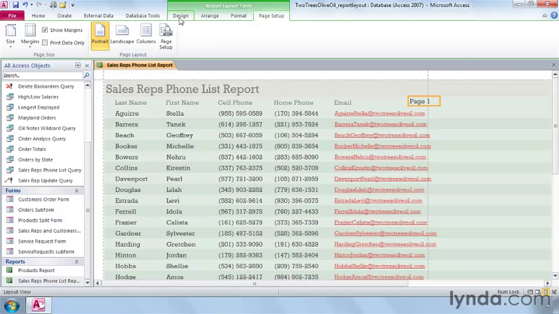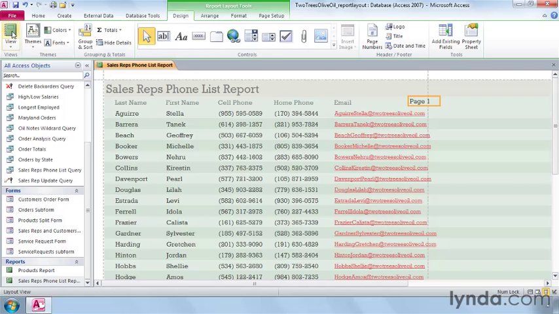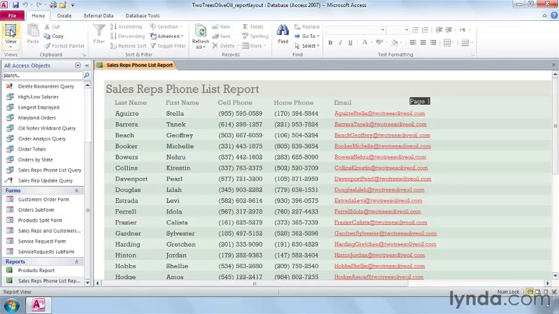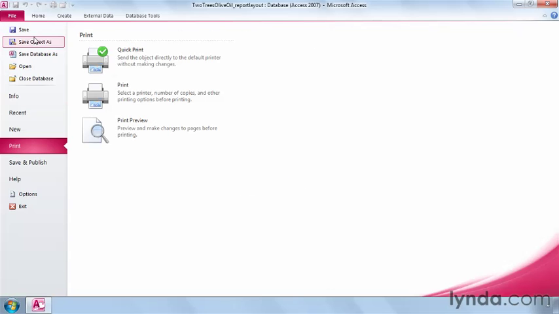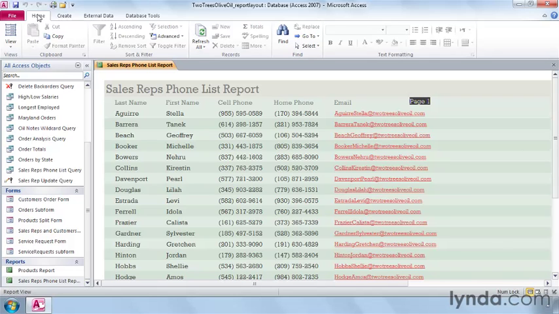Go back to the Design tab and toggle back to the Report view, and I can see what my report will look like when it's printed. When you're ready to print, click on the File tab to go to Backstage View, and then come down here to Print. Working in Layout View allows you to modify your report so the data can be read easily and so the report looks nice.